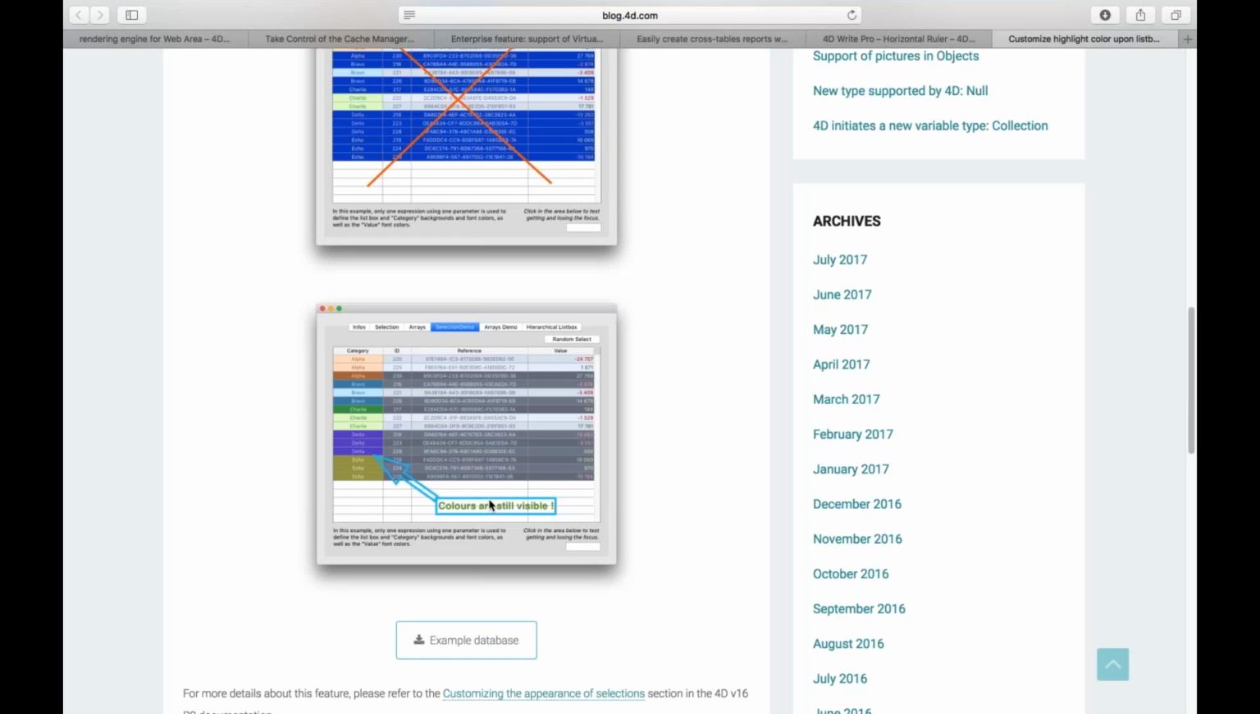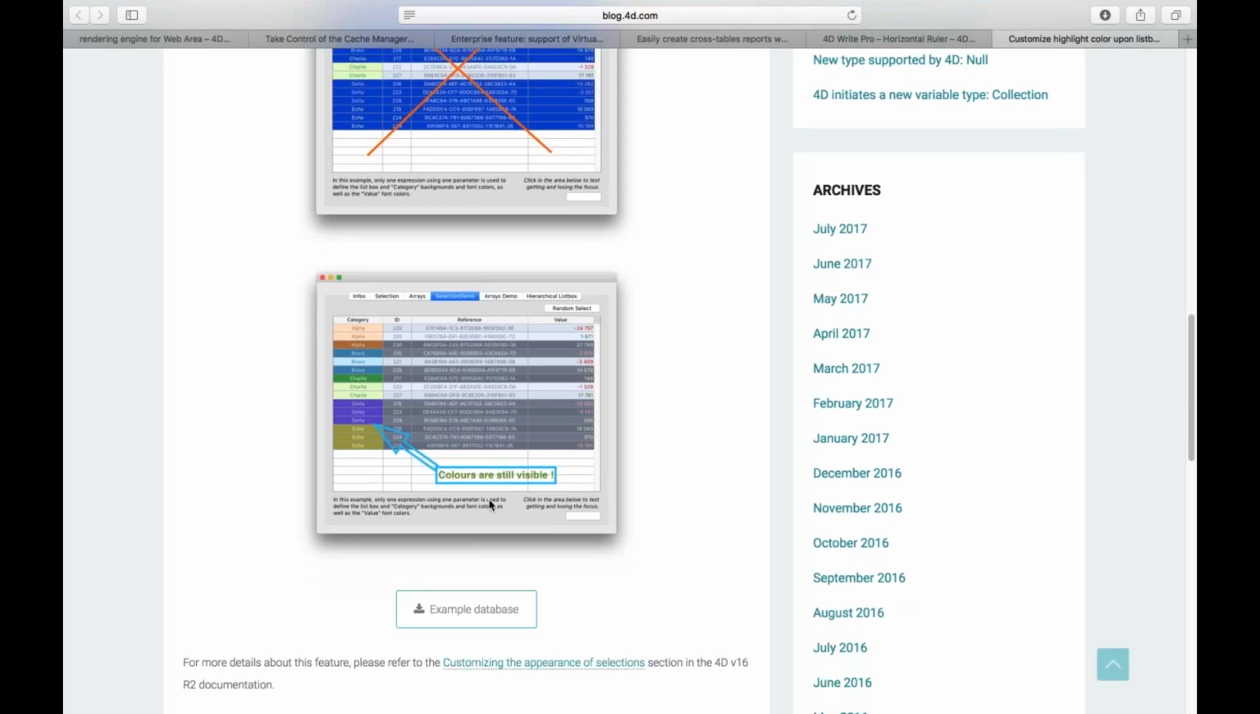So the decision we took is, okay, we don't like the blue, so let's not draw anything when the selections are changed. The highlight made by the system, which is obvious, it's blue, we won't see it anymore. The selection will still be available, so when you click, the rows will be selected, but they won't be blue. 4D will not draw anything for you. You will have, by programming, to do something. And this is very easy, just a few lines of code, and it works very easily.